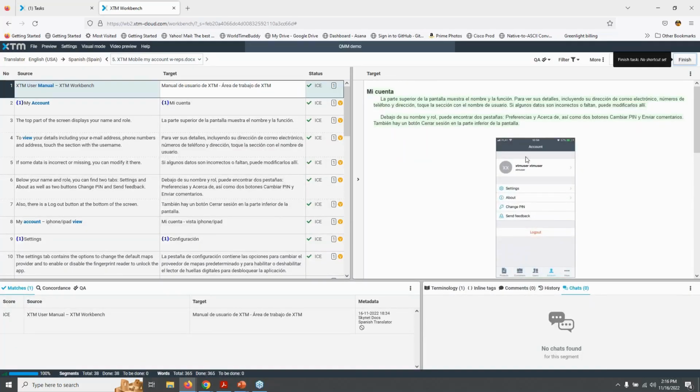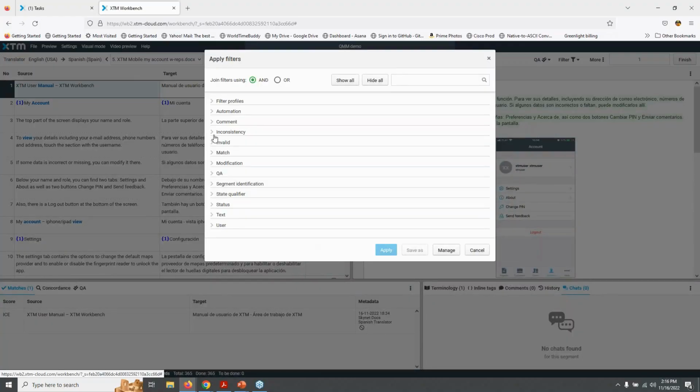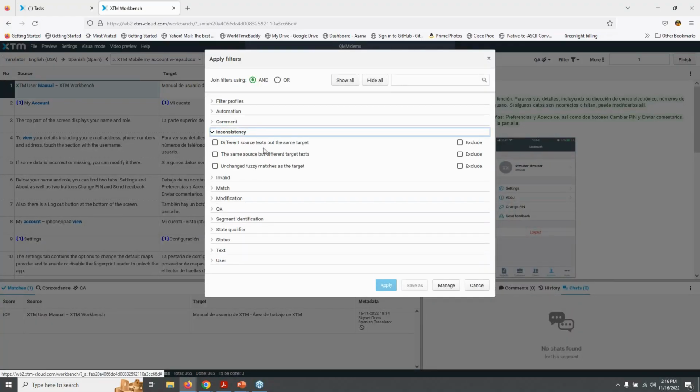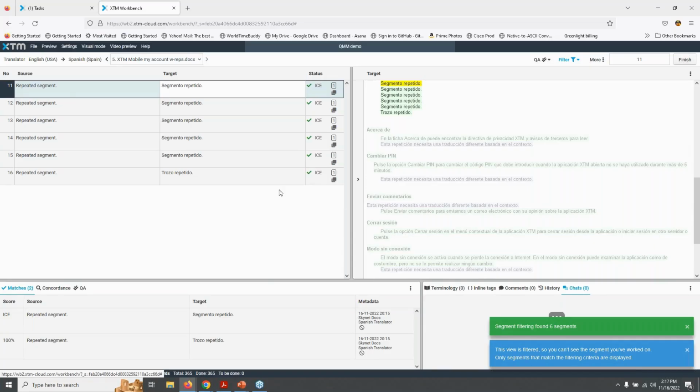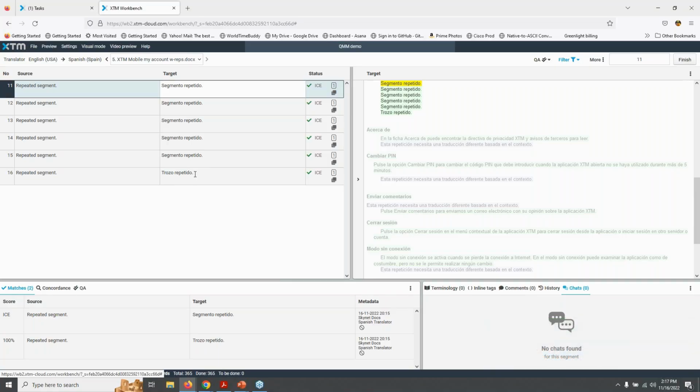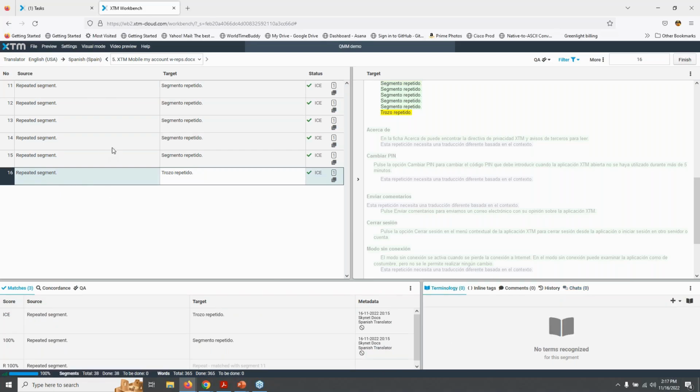So I'll cancel this, and I'll come to my segment filters and my consistency section, and I'll say I want to look at the segments that have the same source but different target texts, because that's what XTM told me there's a problem. And what I see here is a set of repetitions, right? Nothing too fancy going on here, but I inserted a different translation for this last one in Spanish. And I go, well, that's weird. There's 5 of these, and there's 1 of these, and they're different. And there's nothing here in the glossary or the terminology management to tell me what to do about this.